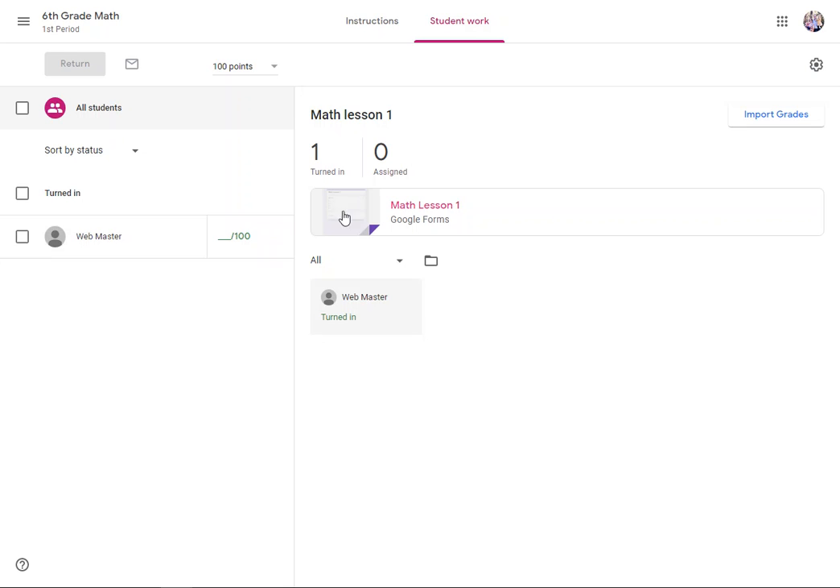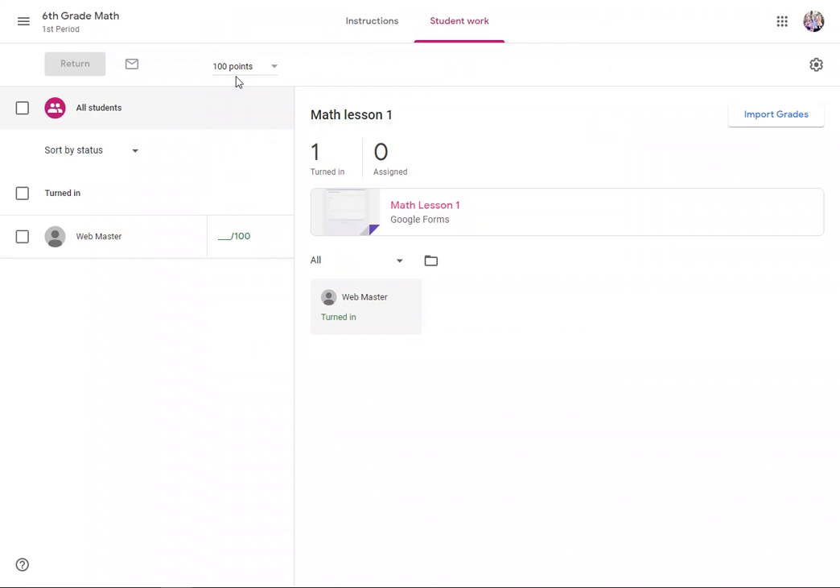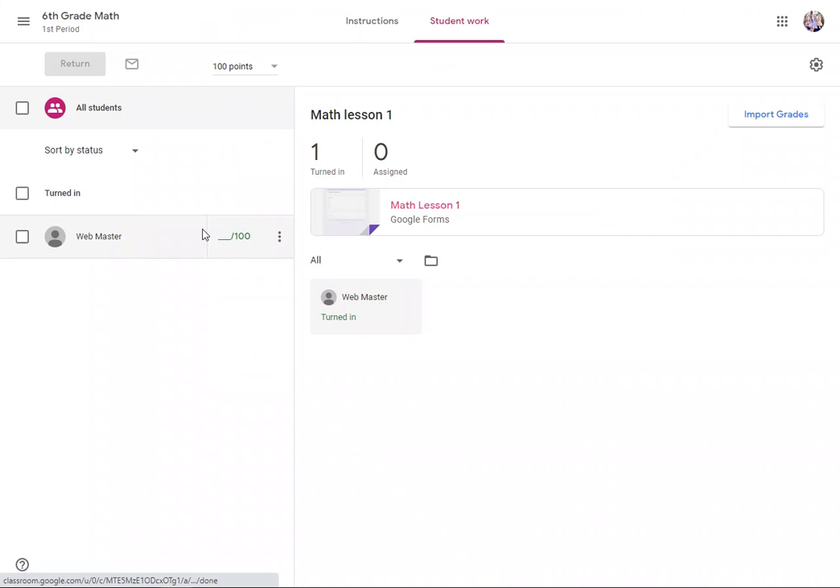This one was that quiz, so I can go in here and see this was the quiz that I assigned. The webmaster student turned it in, and I can go in and see how they did on that quiz. I don't want to take it as me here, but then I would add their grade and return it to them. So that's the simple way that you can communicate with grades on Google Classroom.